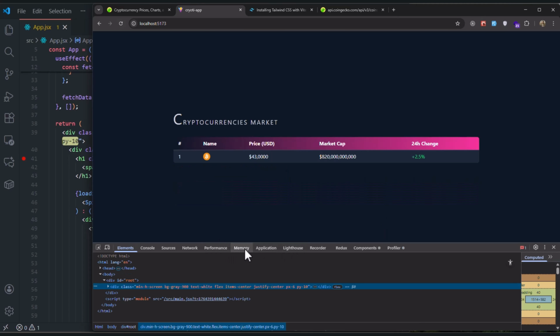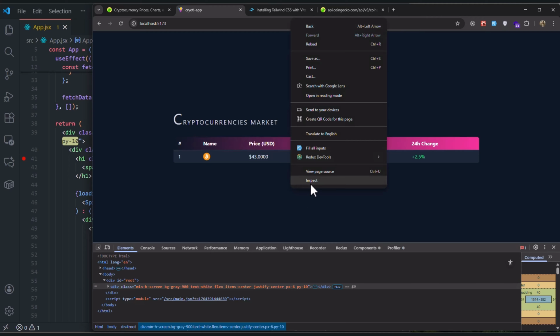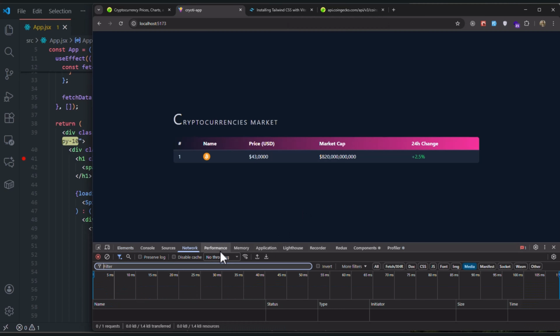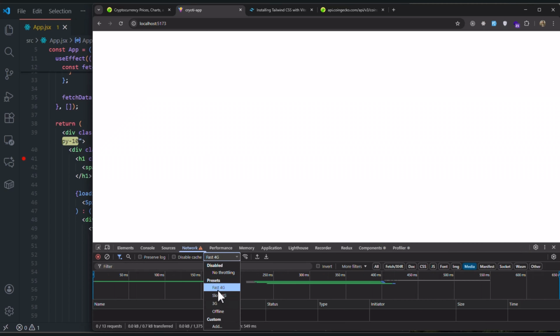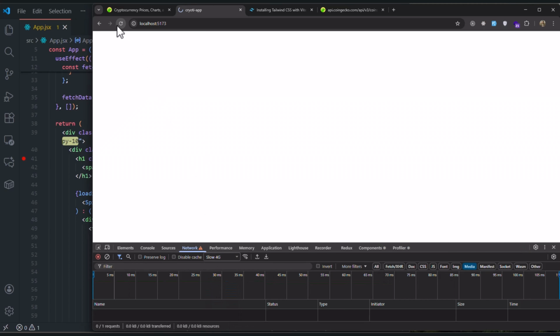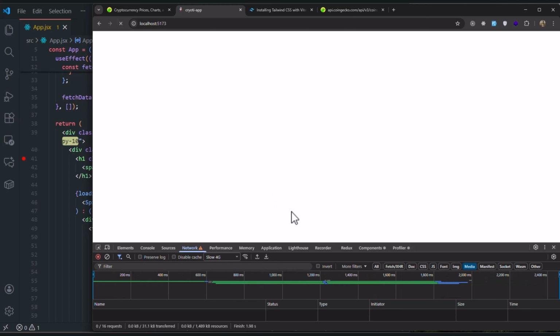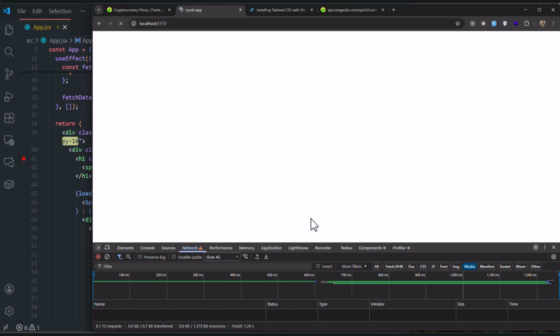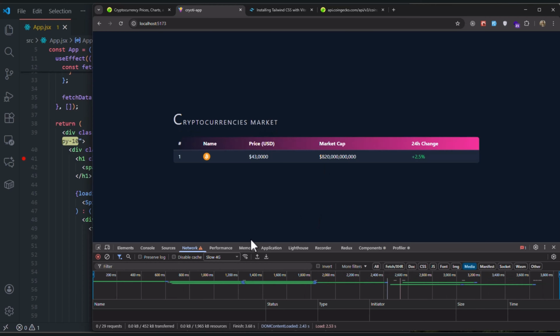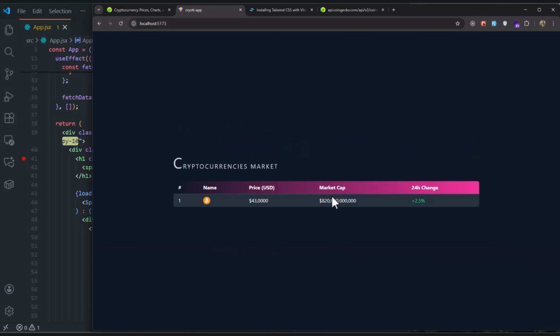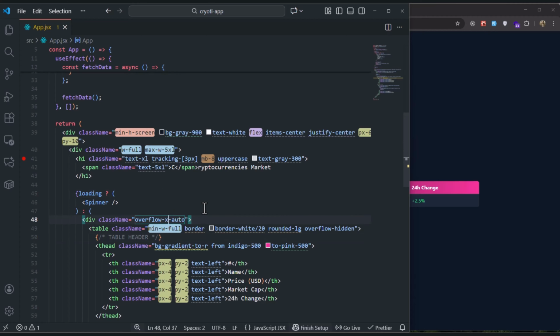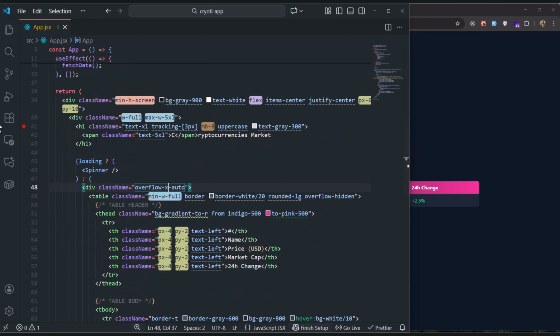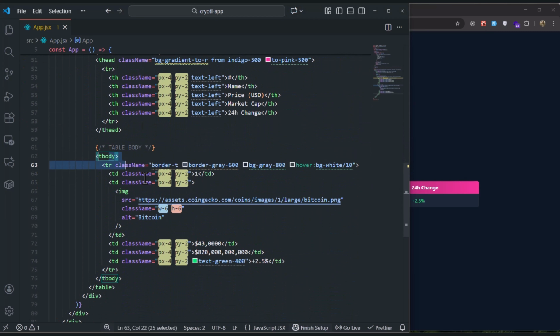Now if I actually make my, let's go to inspect. If I actually make my network a little bit slower, after each reload, the spinner first, perfect. Very good. So, all right, now our spinner works. Now we need to go for the tbody.